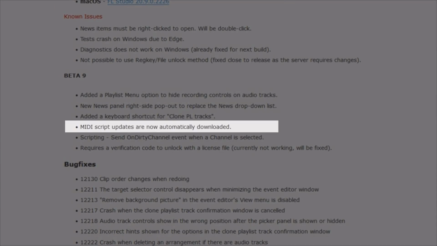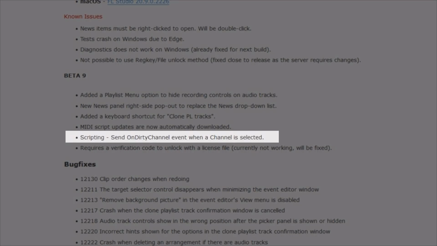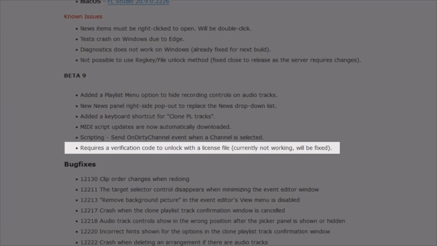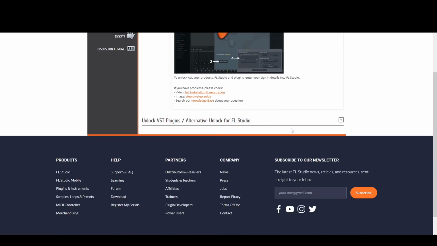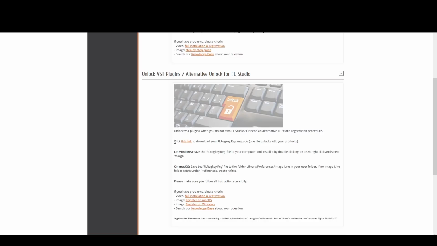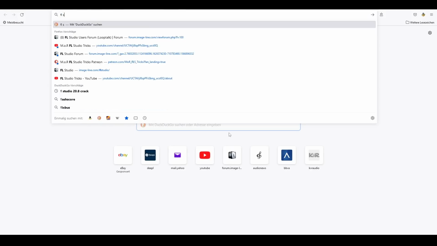MIDI scripts are updating automatically now. A change to scripting itself, but finally a very important change for the whole community. Unlocking the program with a Regkey file, which was the only method for years, now requires a verification code which will be sent to the email address bound to your user account. This move will finally and hopefully make it much harder for pirated copies.